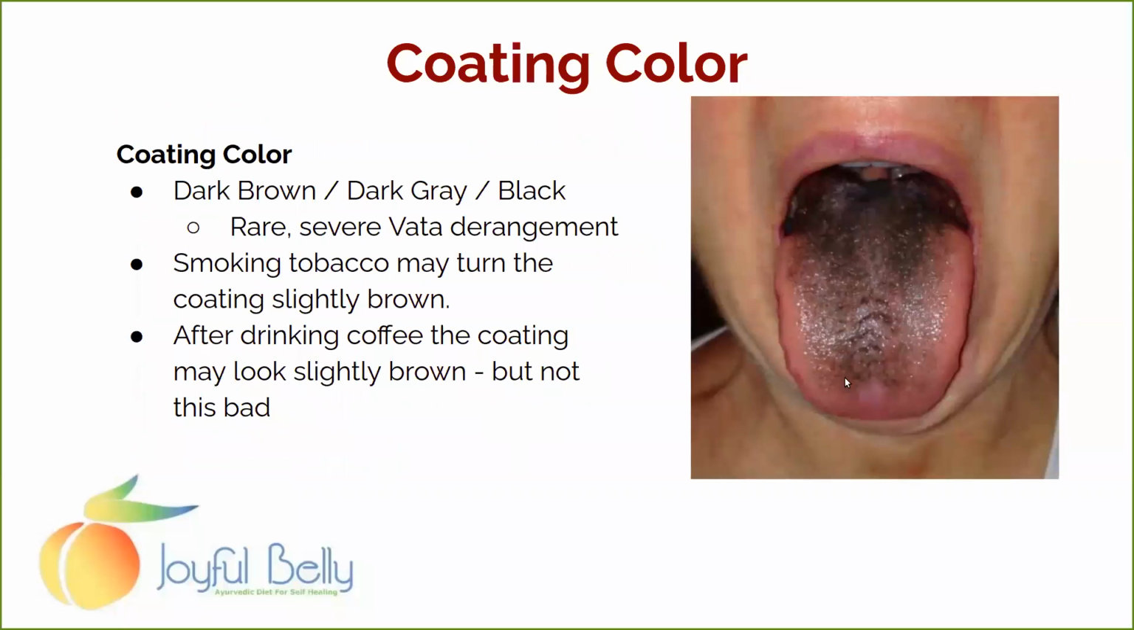All right, a dark brown coating like this is more unusual, and I see that as a strong Vata sign, and a little bit severe too. This is something that I would see as alarming. Now, sometimes it happens after a very stressful event. Your tongue might look like this for one day, and then it goes away. So then I wouldn't necessarily be very alarmed. But otherwise, this kind of dark coating, I would consider to be alarming. After drinking coffee, your coating on your tongue can be slightly brown, but it won't look this brown.